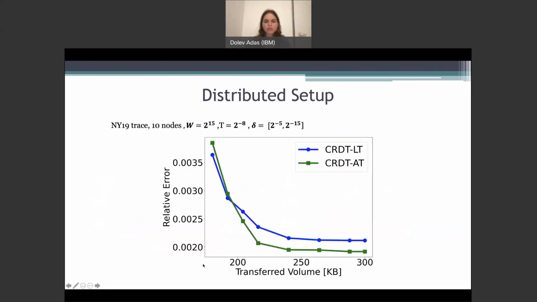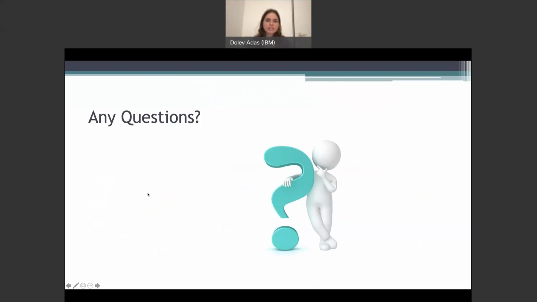We have the relative error in correlation to the transferred volume, and we can see that we have very low transferred volume, the amount of messages. This is with 10 nodes. And that's because we send delta state changes. So we send a tiny sketch and not the items or the whole sketch. And a key thing here is that we can ask any node and get exactly the same answers from all once they receive all the messages. So that's great. And our transfer volume is very small.